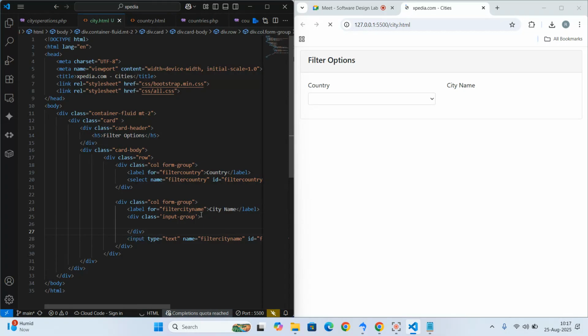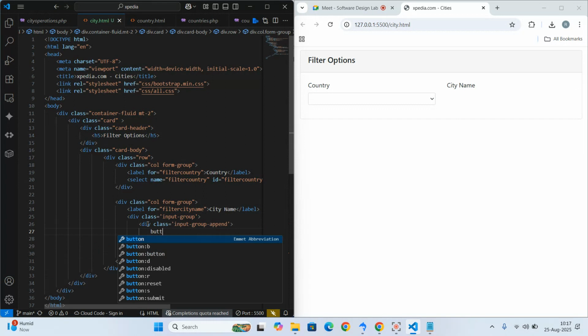Then I'll put another div here with a class of input group. Append means to put at the end of it. Then I'll also close that. Then here I'll put a button, with a class of btn, another class of btn-success, another class of btn-small.